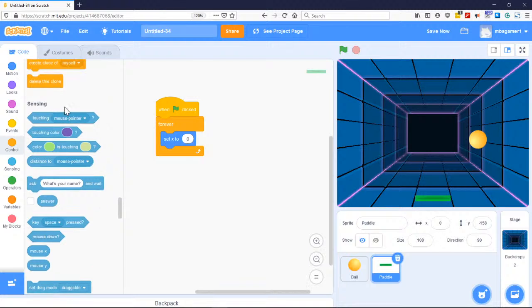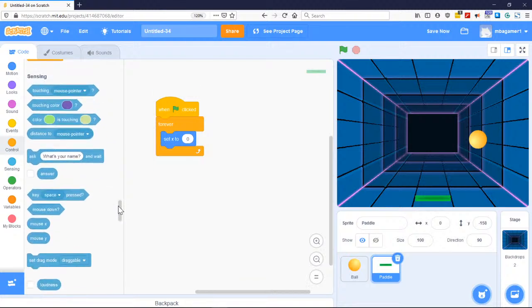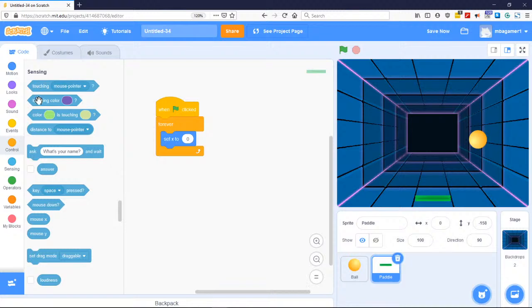So under sensing, now remember, this is a bubble or circle, or not a circle. Blanking on the name for some reason, but a long circle. Shout it out if you know the name of what a long circle is. Okay, I'll think about it in just a second. All right, so where it says mouse X, drag and put that in there.